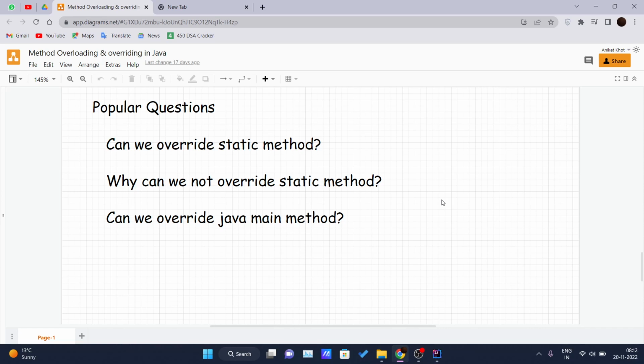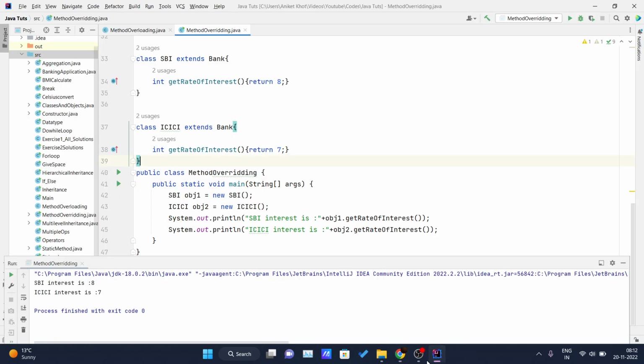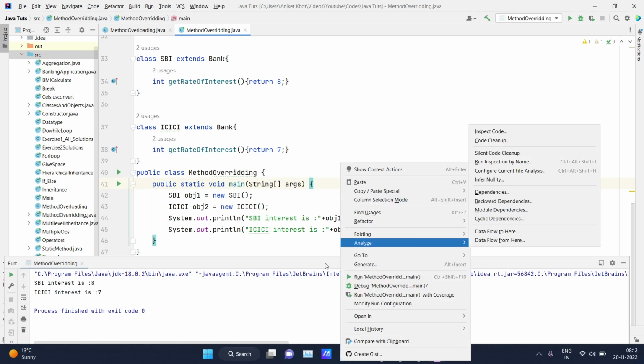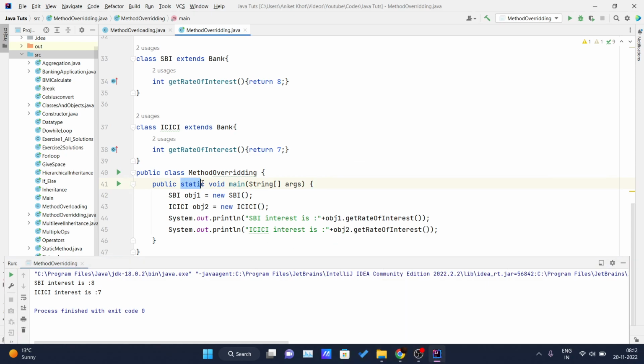And why can we not override the static method? It is because the static method is bound with the class, whereas the instance method is bound with an object. What it means is that a static method is always bound with the class, not with the object. Whenever you run this class, the methods which are declared as static bind with the class itself, not with the objects, here obj1, obj2. Static belongs to the class area and instance belongs to the heap area. We'll see what the heap area and stack area are in upcoming videos.